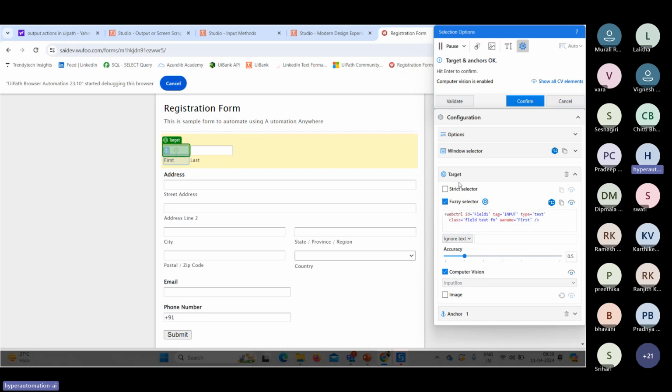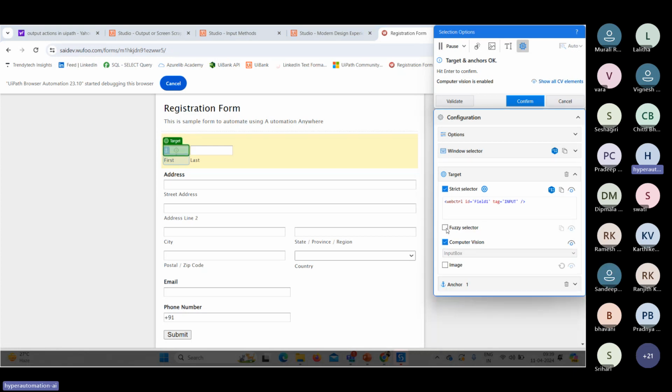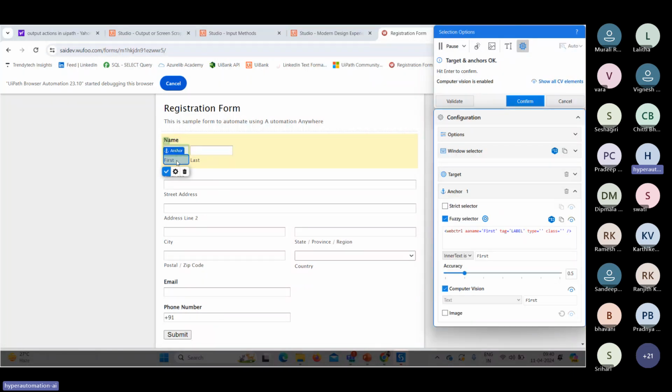So basically, we'll try to go with the strict selector as a primary method, because this is how you identify an element much more accurately. Once you select the target, it's best practice to also select an anchor, stating that every time you see a target there, such as every time you try to enter your first name, below that you have something called first, an element you can identify.